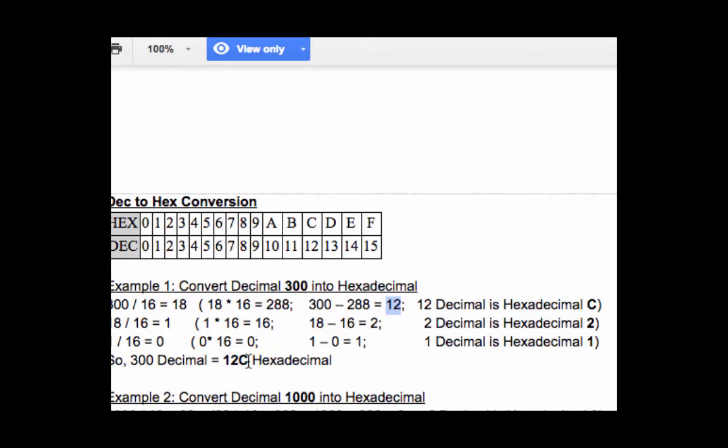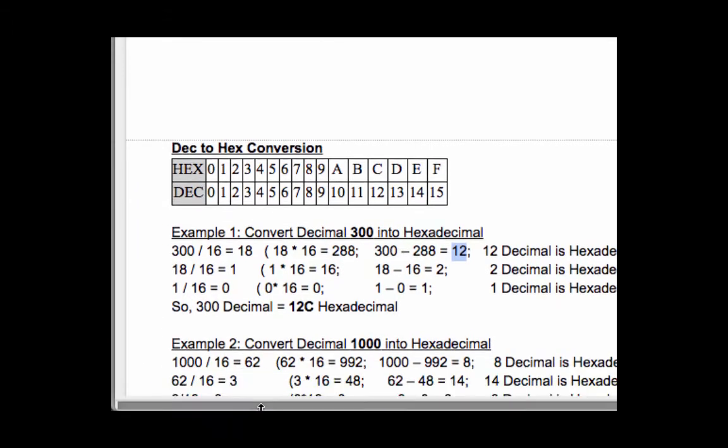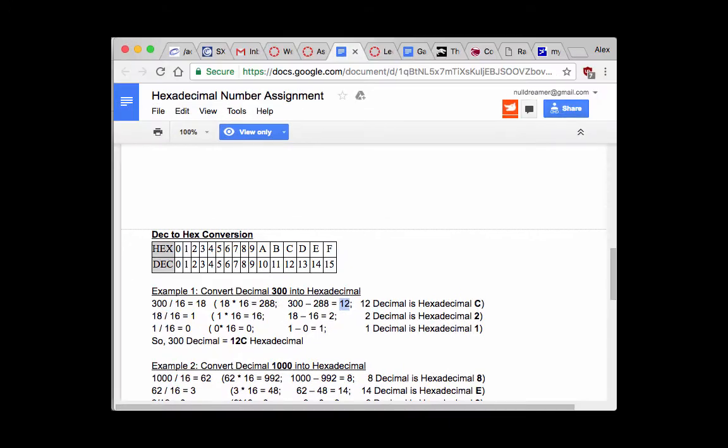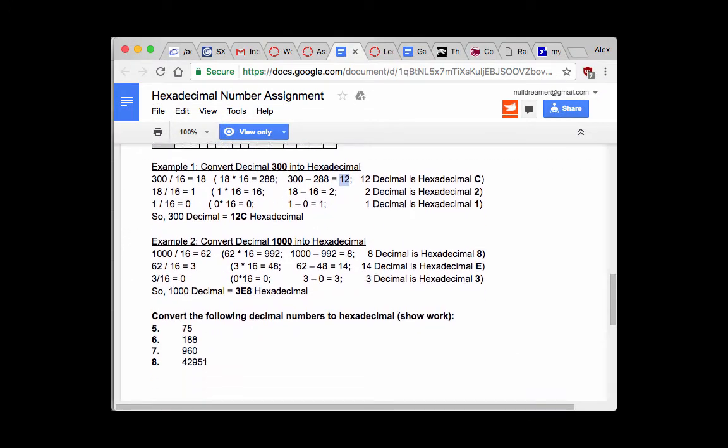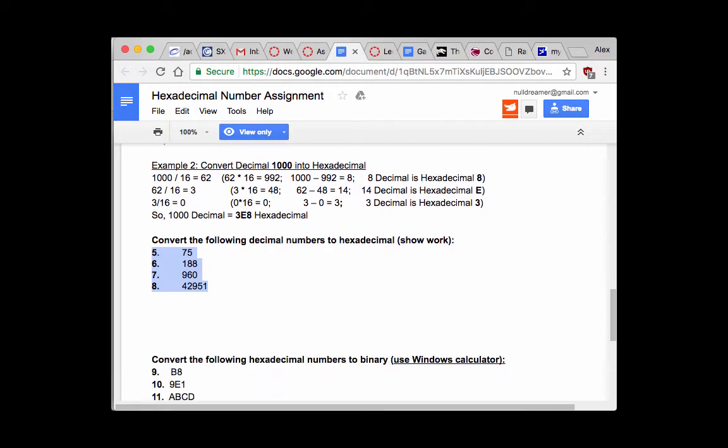Any questions? Make sense? Okay, and if it doesn't, there's another example underneath it, and you can use that to get going. So what you have to do is do the math for these, convert the following decimal numbers to hexadecimal, show all your work, just like I have shown you here.